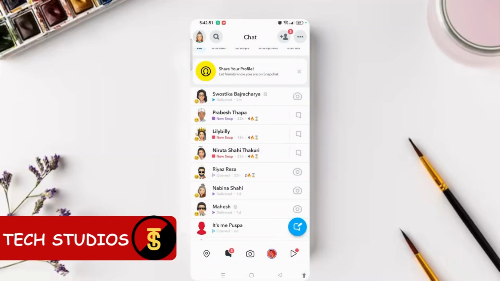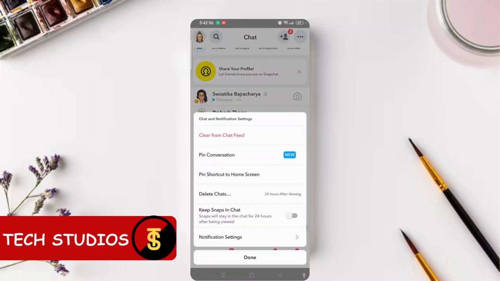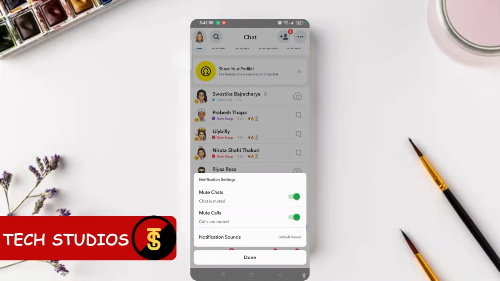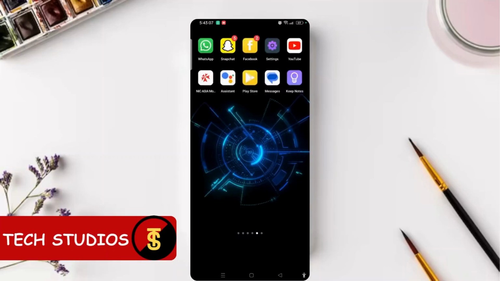After that, you can again tap and hold the chat and tap on chat and notification setting. Go to notification setting again and toggle off the button of mute chats. Then tap on the done button again, and in this way we successfully unmuted someone on Snapchat. So following this way, you can easily unmute someone on Snapchat that you wish to.